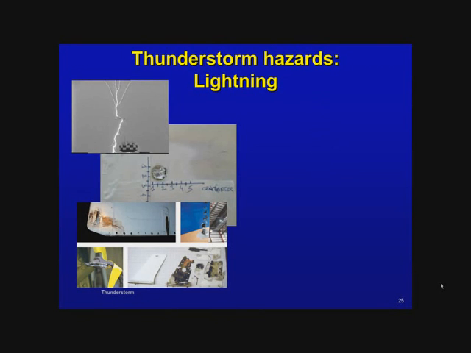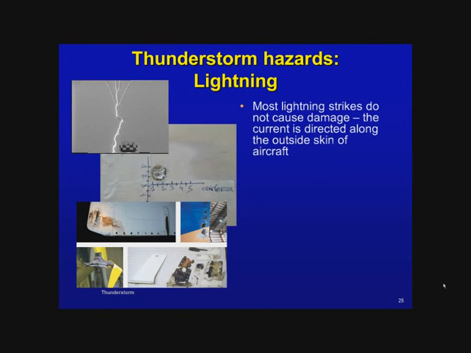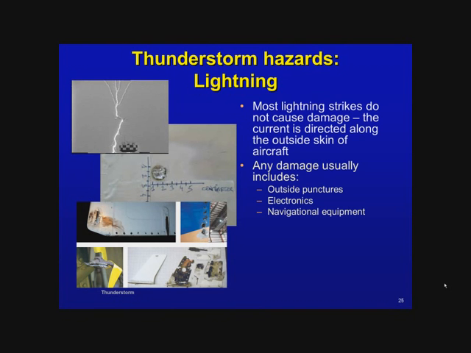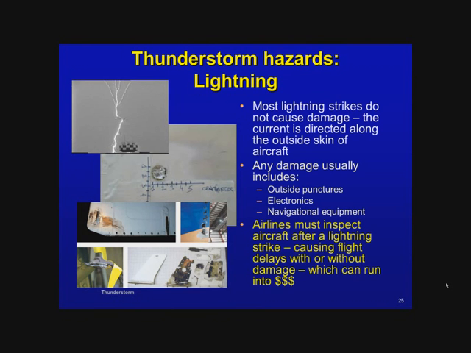The next thunderstorm hazard, lightning, typically doesn't cause damage because the current is directed along the outside skin of an aircraft. If there is damage, it usually is minor and might include outside punctures, electronics, or damage to the navigational equipment. An important point to remember about lightning damage is that airlines must inspect the aircraft after any lightning strike, and this will cause flight delays with or without damage, which can run into dollars.